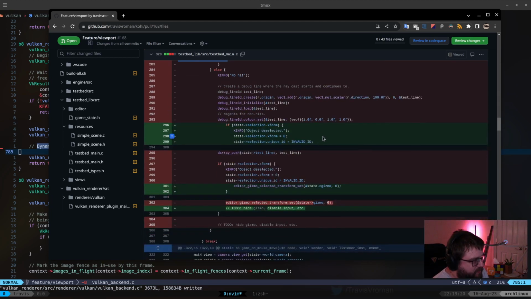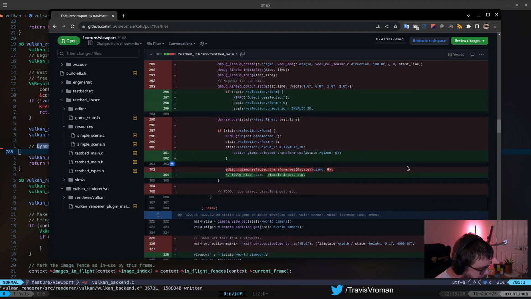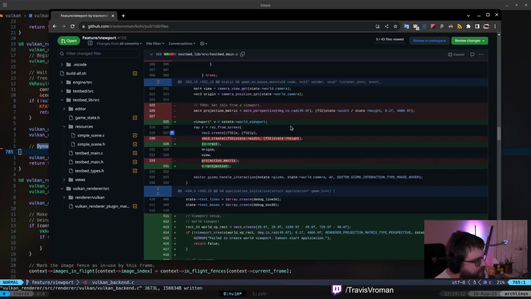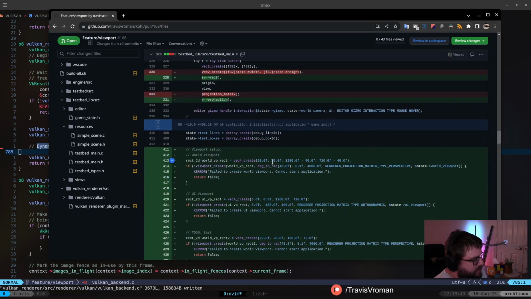The other thing that we did was we have deselection, which actually I think that was already in there too. That's just a formatting change. These are all just formatting changes, okay? So this one here is not a formatting change. So this is another place we are calculating projection matrix. So this is on the game mouse move. So this is basically for the hover interaction for the gizmo. So again, we get the viewport, we do a raycast, etc., right?